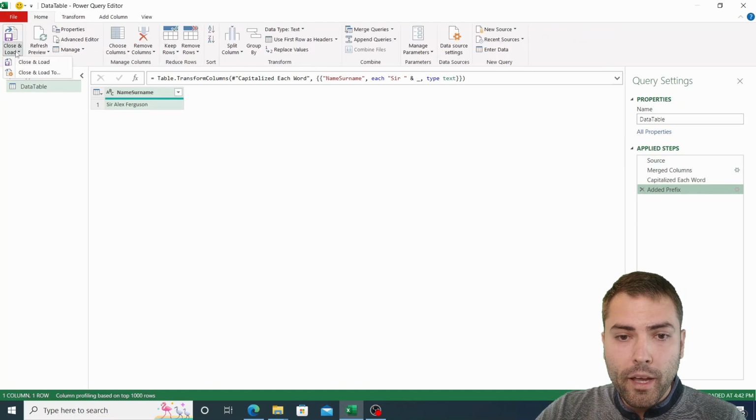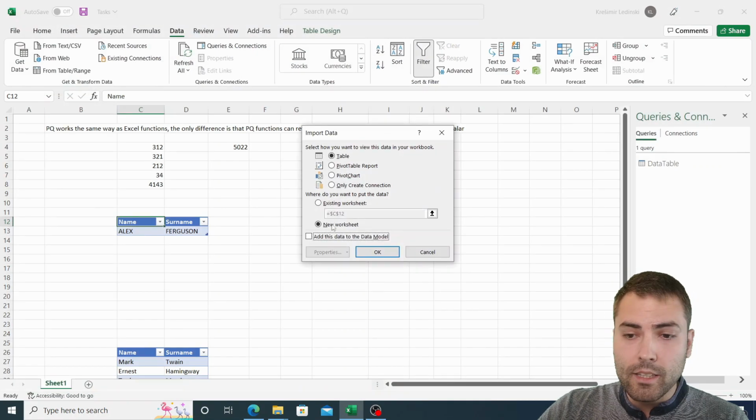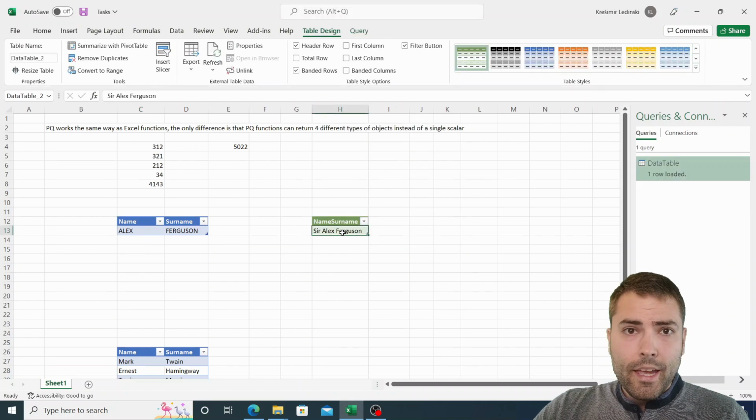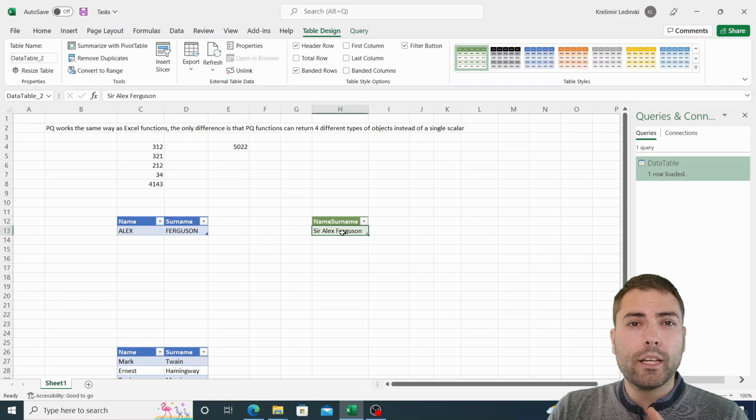Now we're going to go to the home, and we're going to do the close and load feature. And then we're going to load this data as a table next to the input table. So this is the result. And now we're going to do the same using Excel.